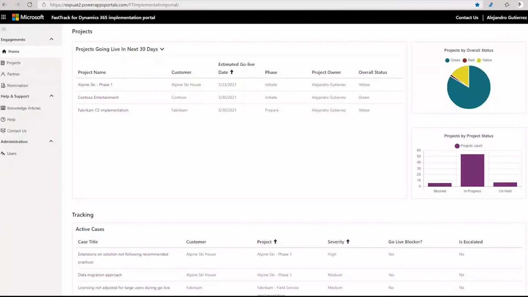Hello. This is a demonstration of the FastTrack for Dynamics 365 implementation portal. For this demo, I'm going to show you the different roles that we have today in the portal. We support two of them. One is the partner lead, and the second is the partner team member.